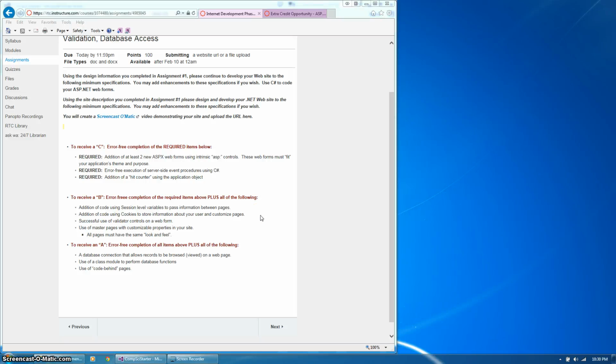Hi everyone, it's Robert again, and I will be demonstrating my Phase 2 project for the winter 2015 ASP.NET development class I am taking at Renton Technical College. So here are the requirements for the assignment. I will be demonstrating each part of the rubric, highlighting and demoing each part.